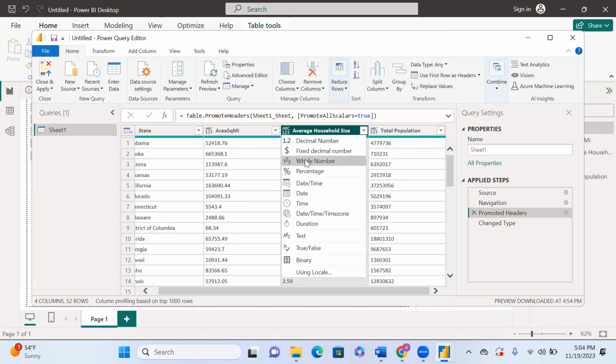We have the decimal, the fixed decimal, the whole number, the percentage, the date, the time, whatever you want to choose. So that's how it works. Because most times, a data column might be an integer or whole number, and maybe it was put in as, let's say, ABC text. So you have to convert that to your whole number so that you'll be able to write your DAX expression when you are doing your data manipulation. And that is how that works.